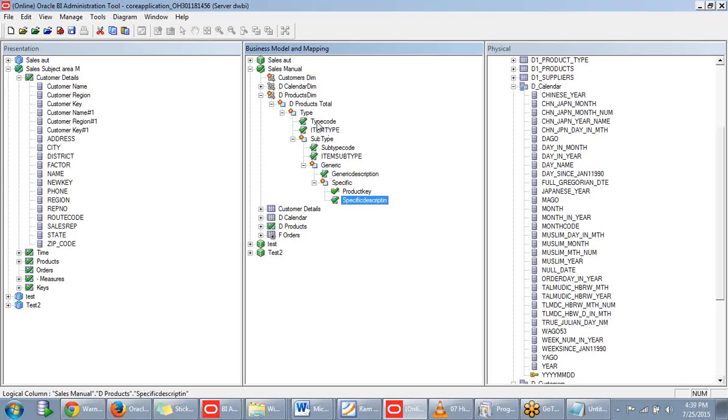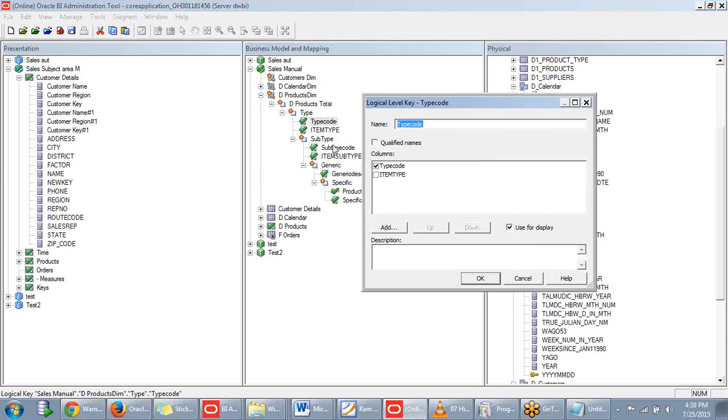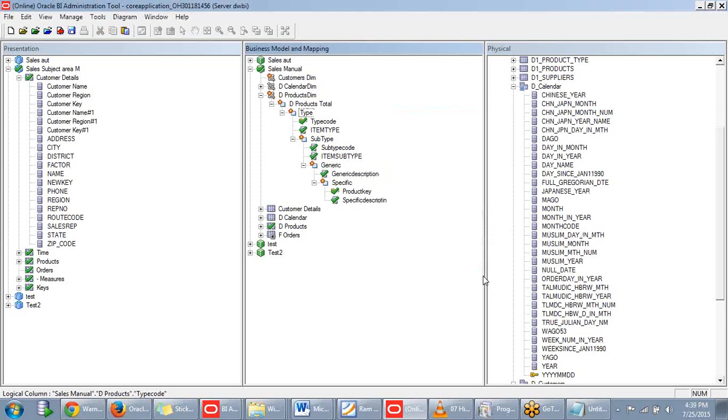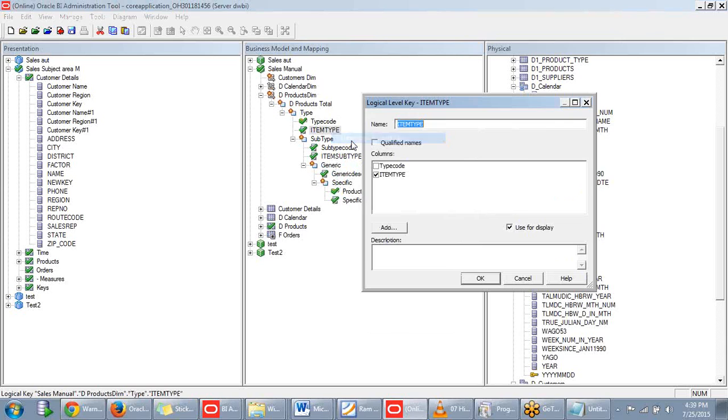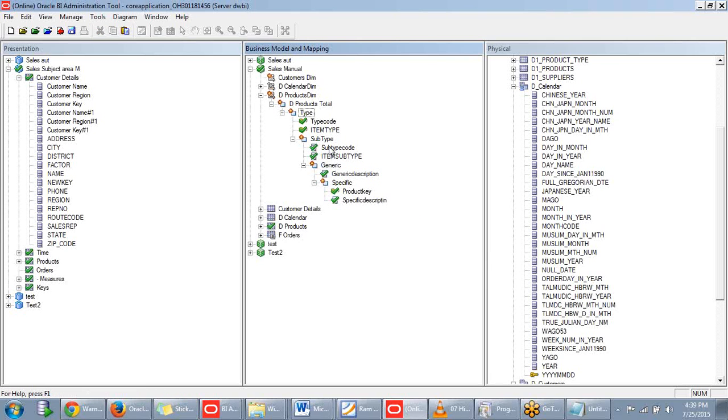In order to define keys, what we are going to do is right click, new logical level key. Here, this type code, we are not using this for displaying purpose. So we are going to uncheck this use for display and click on OK. And the same step for this thing even, but we are going to use item type for display. Okay, there is no need to uncheck this thing. We can define keys here by right clicking on it.